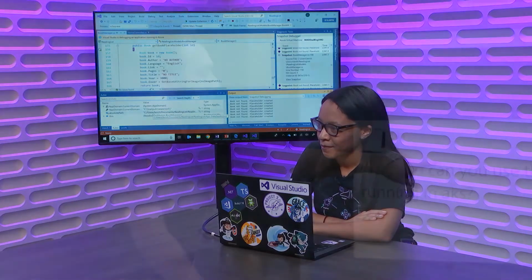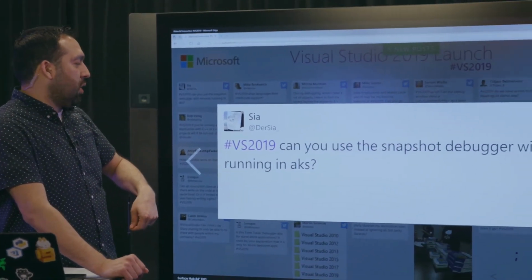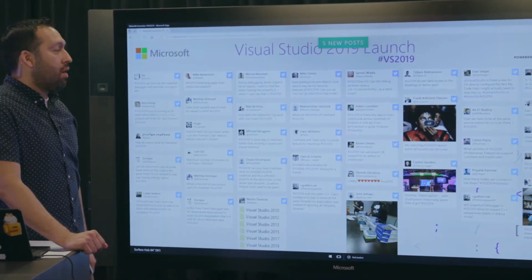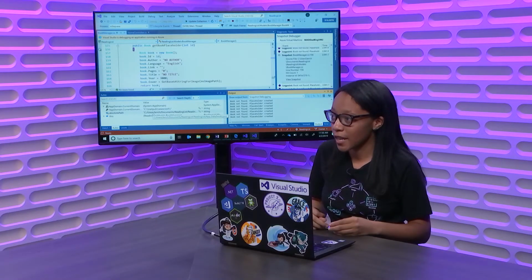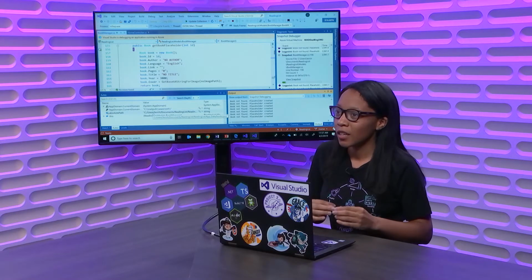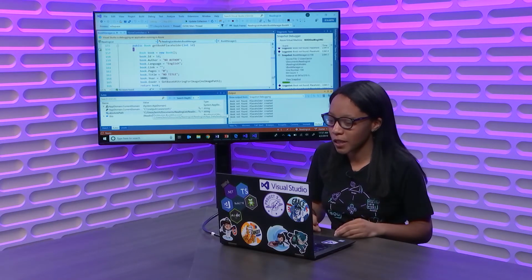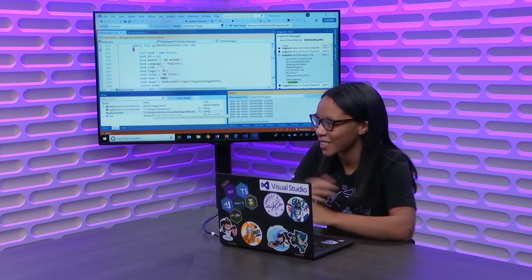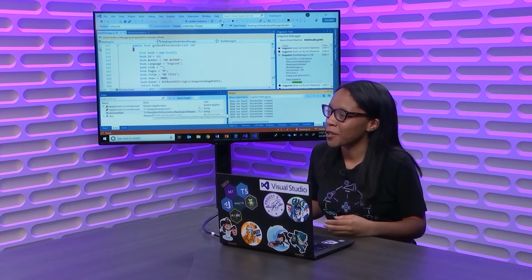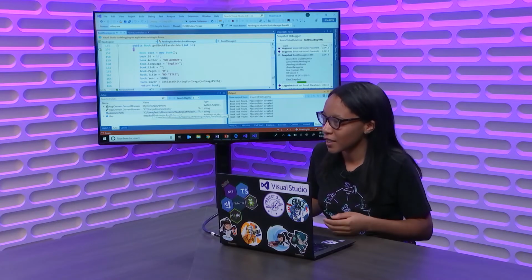In VS 2019, can you use the snapshot debugger with services running in AKS? Yes, you can. As of 2019, we've expanded it out for Linux Docker containers in AKS currently. So any of the Linux types, like Ubuntu and others, but you get the idea. So for Azure Kubernetes, it's for Linux containers currently.